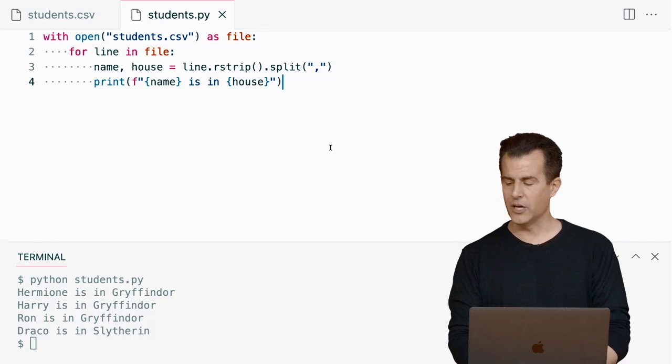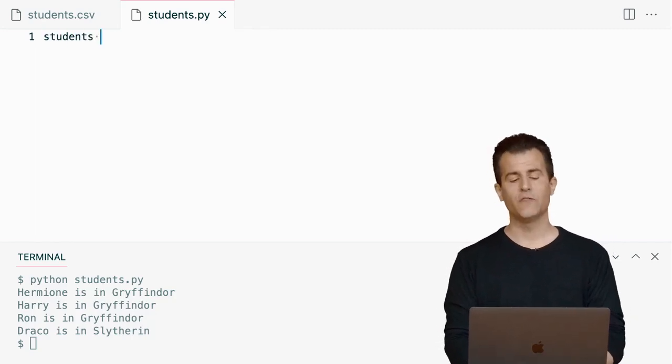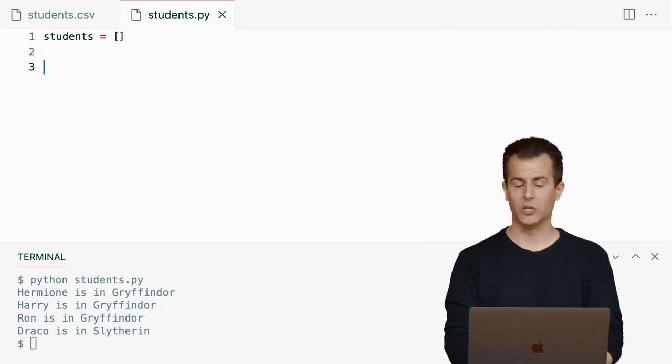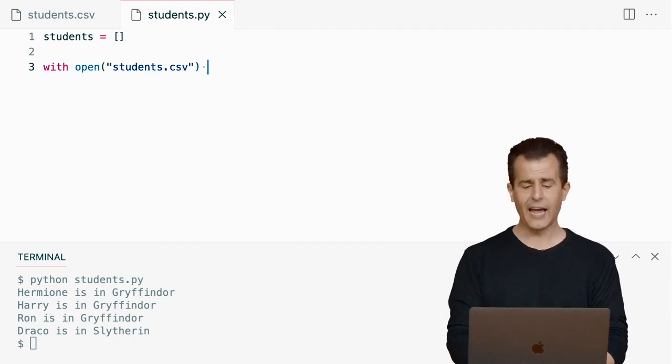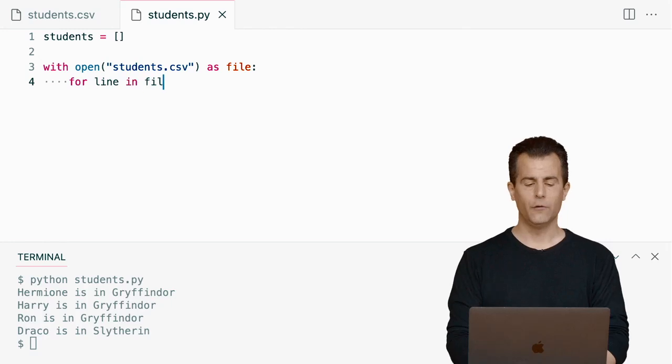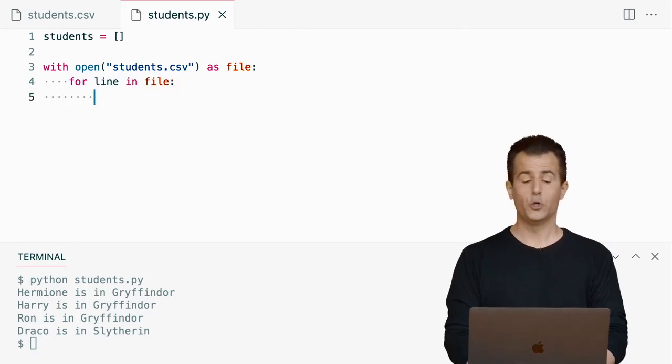Well, let me go ahead and do this. I'm going to go ahead and start from scratch and give myself a list called students, equal to an empty list initially, and then with open students.csv as file, I'm going to go ahead and say this. For line in file, and then below this, I'm going to do exactly as before.